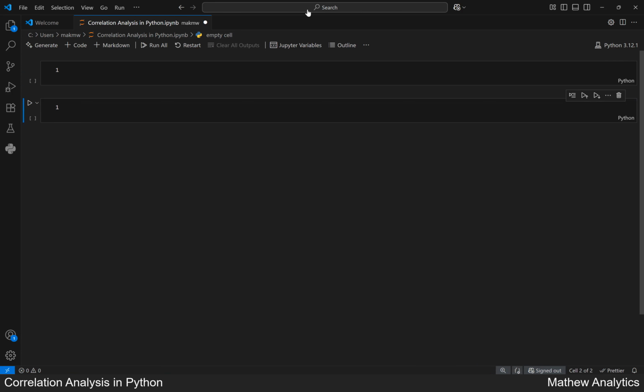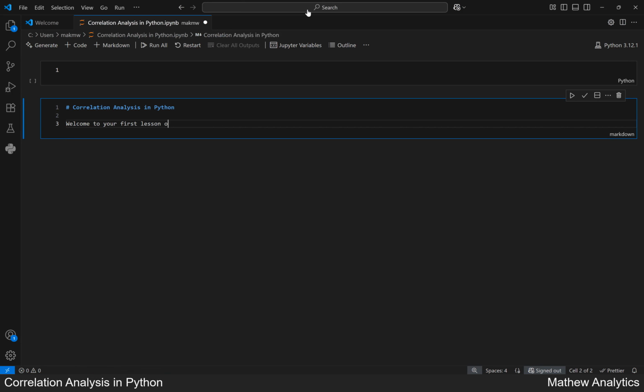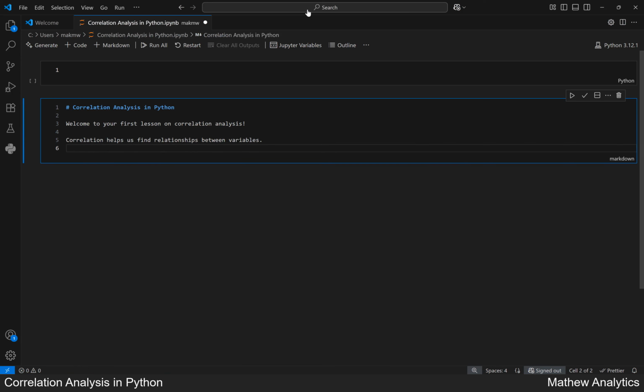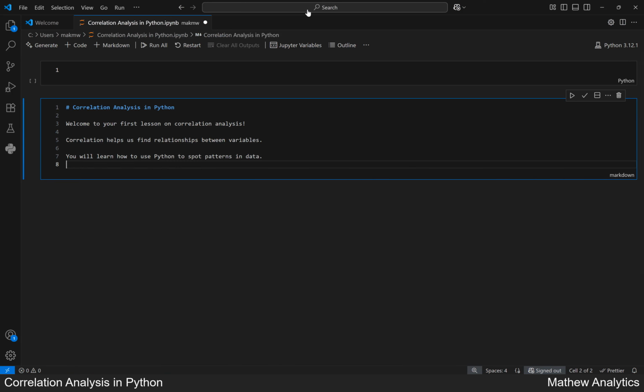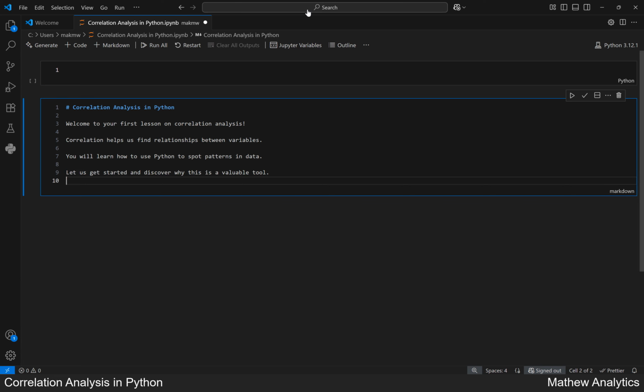Correlation analysis in Python. Welcome to your first lesson on correlation analysis. Correlation helps us find relationships between variables. You will learn how to use Python to spot patterns in data. Let us get started and discover why this is a valuable tool.